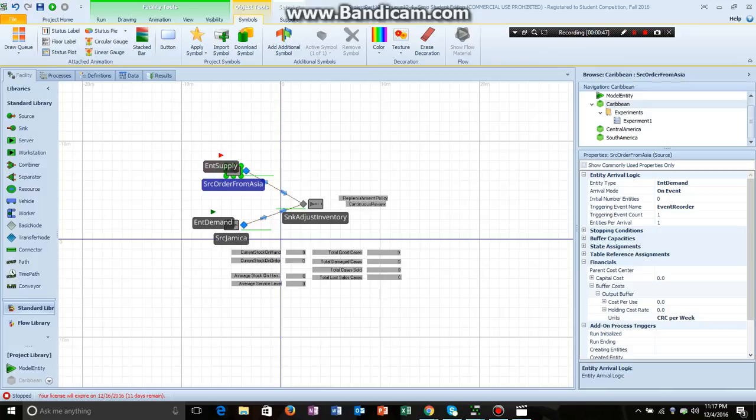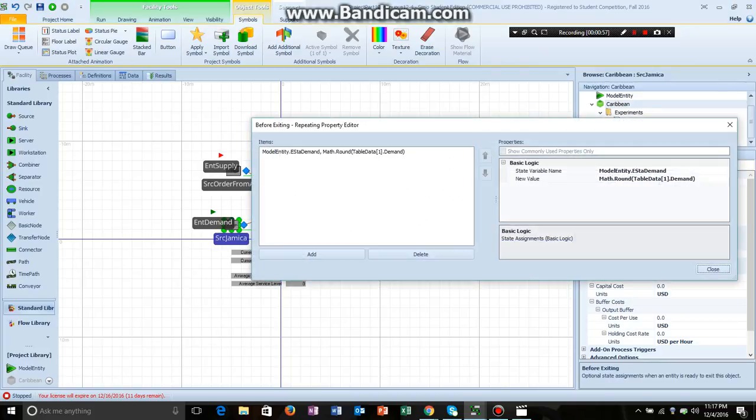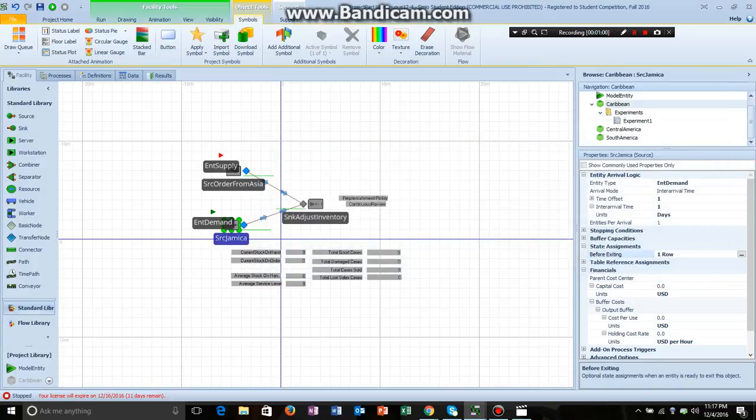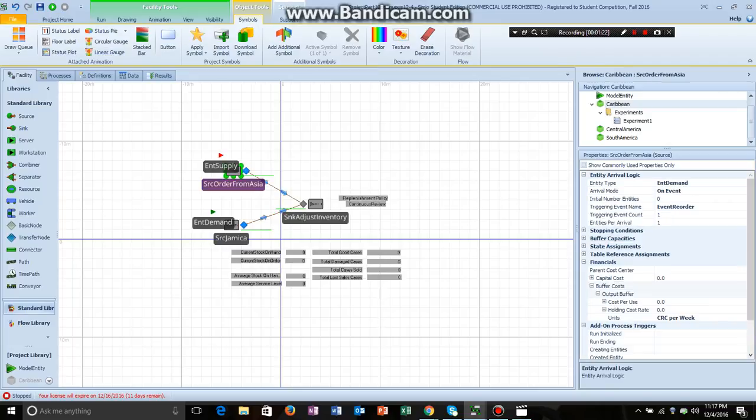In the Caribbean, we only have one country which has demand. This is Jamaica. Right here, our demand is represented with an entity state variable that is updated every time an entity enters. The entities enter every day, just like demand would. This path then happens instantaneously, and at the end of the path, we update our inventory levels by removing whatever the given entity state variable of demand was.